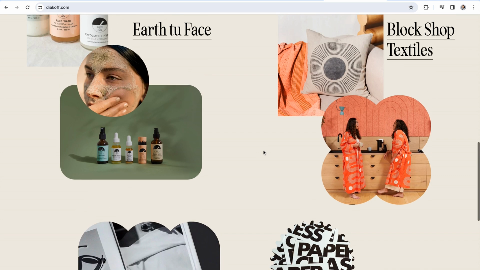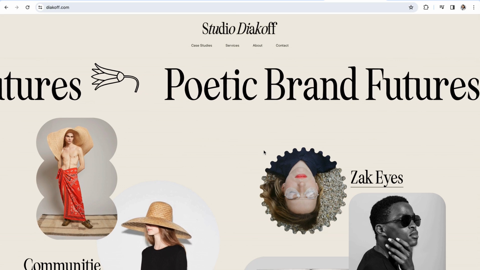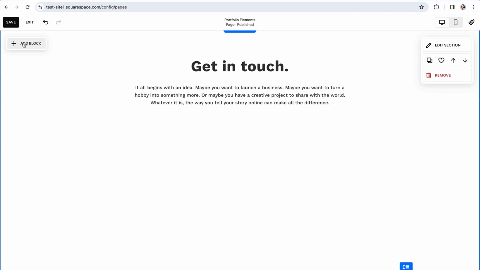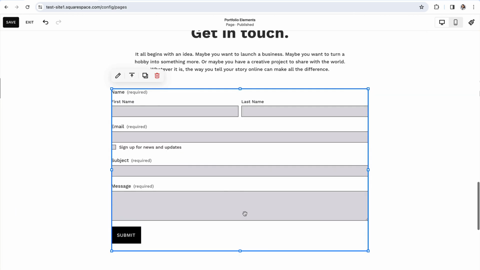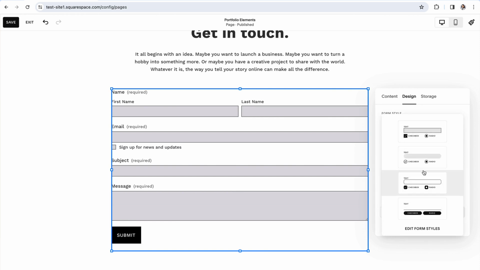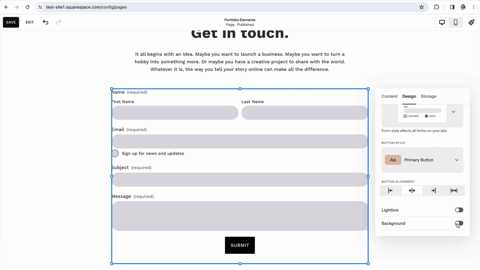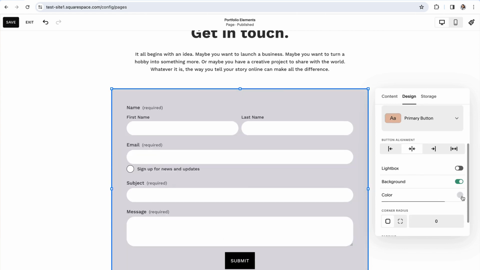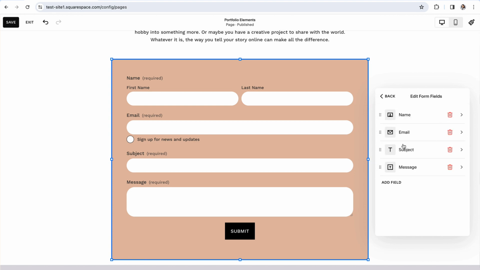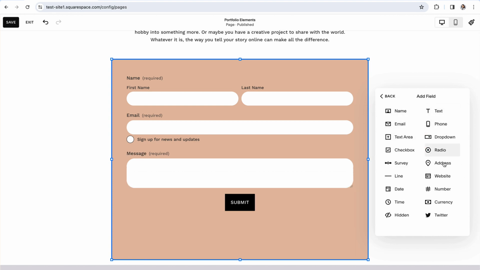And the more personality you add, the more likely your potential customers are going to want to reach out and book with you. Which brings me to the next element, which are contact forms. Like we talked about before, adding your contact information to your portfolio is essential, and including a contact form makes it really easy for potential clients to reach out to you directly through your website. Squarespace makes adding these forms really easy, and they're also very flexible and can be customized to your exact needs so that you can always get the exact information from a potential client that you're needing.